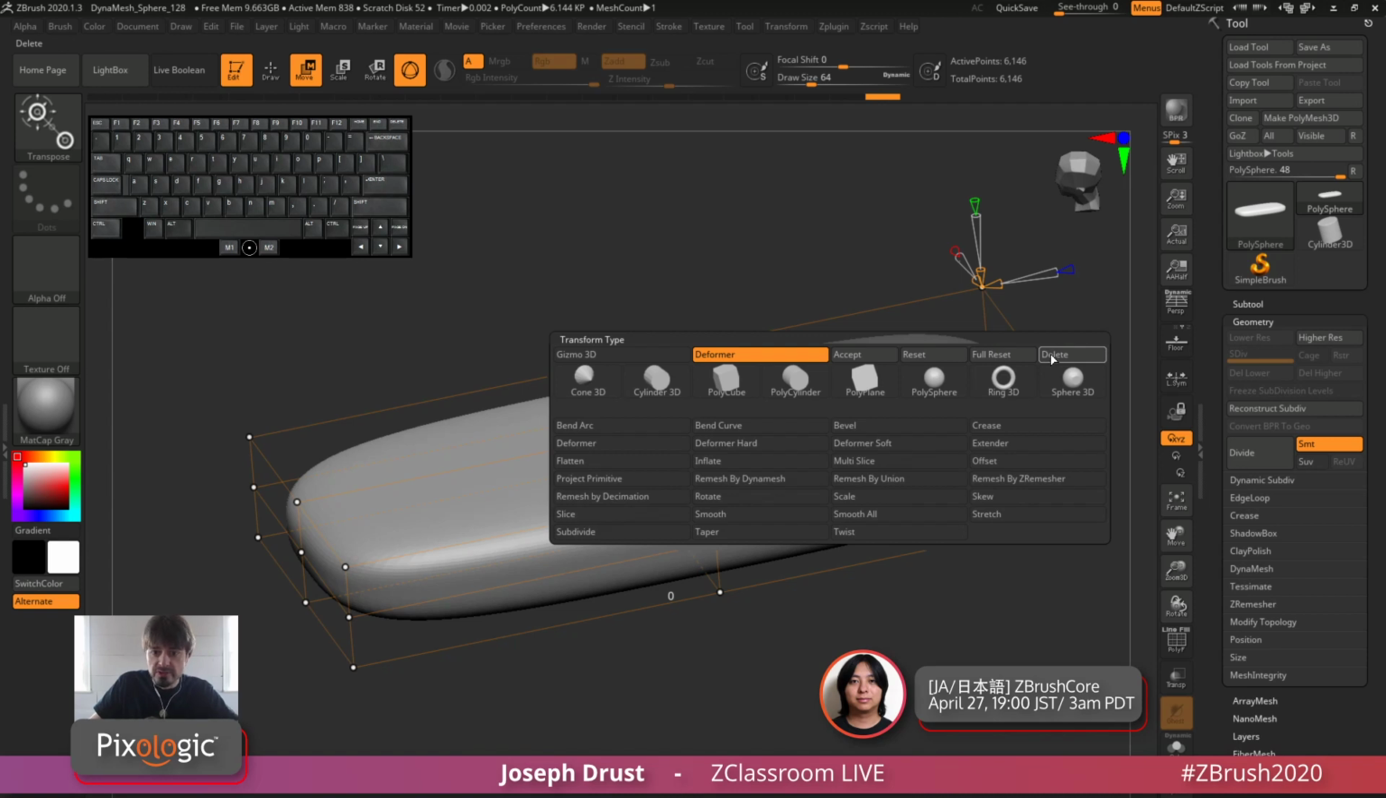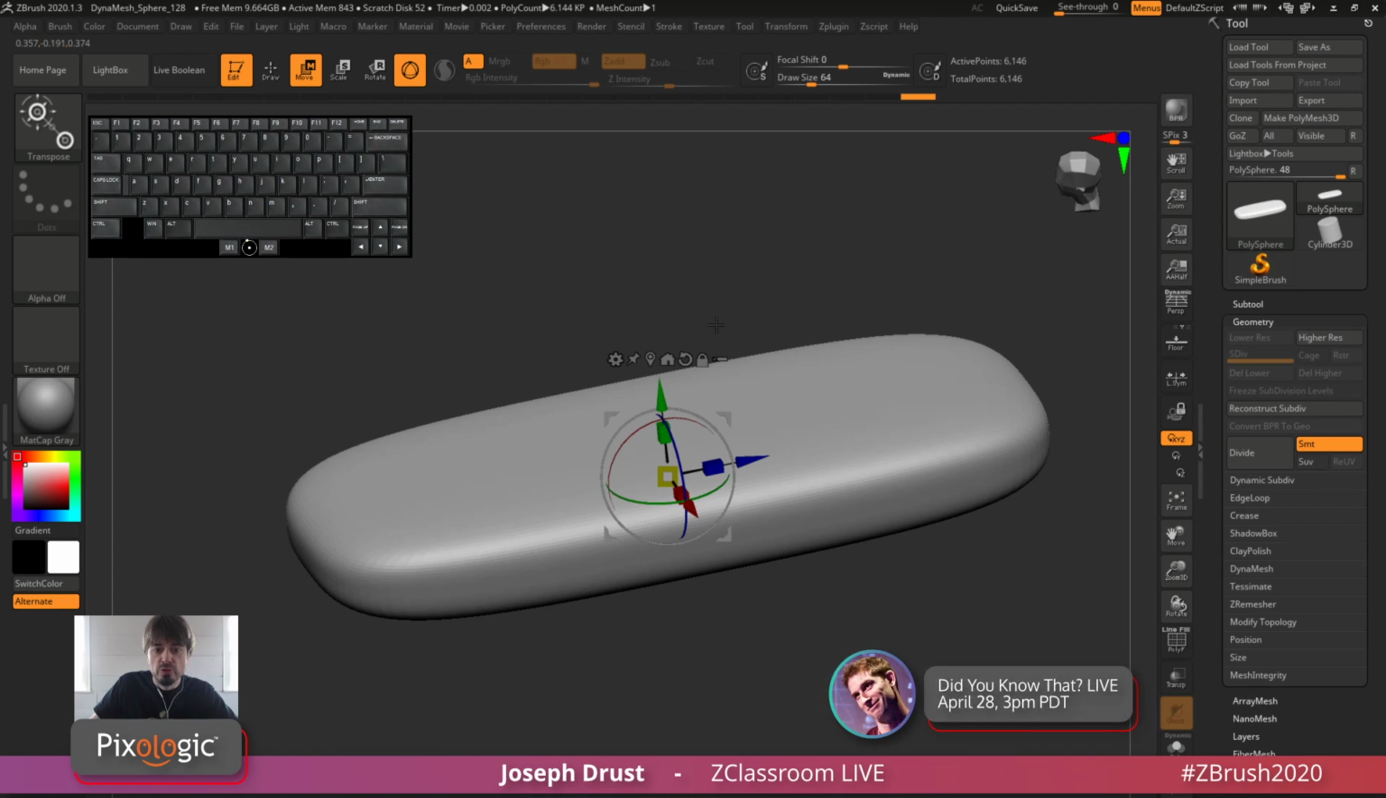So I don't really want this deformer anymore, the lattice one, so I'm just gonna click delete, and that's now gonna remove it, and I'm gonna get back to where I am.